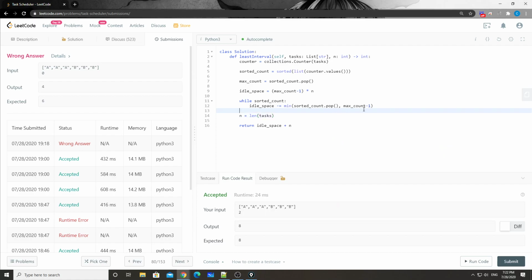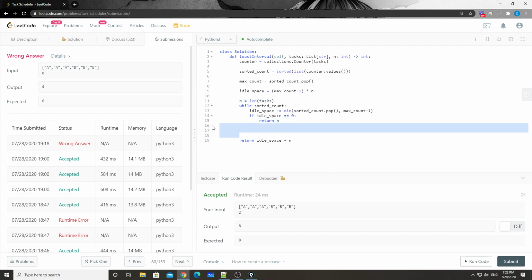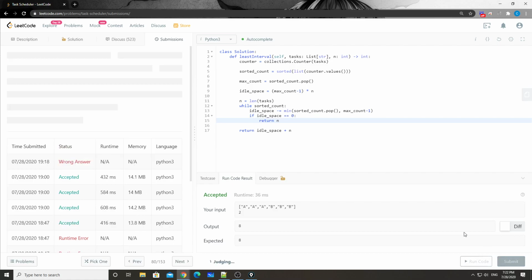Okay, so if not idle space, or if I do if idle space equals to 0, right? I simply return n. Otherwise, I'll just return this. Okay, let's try to run it.